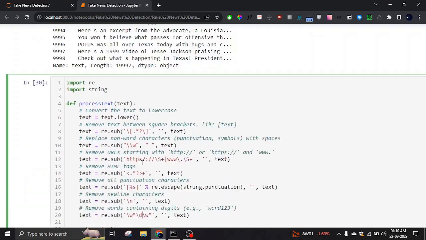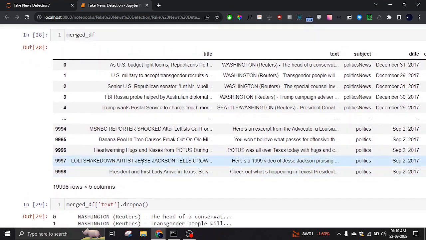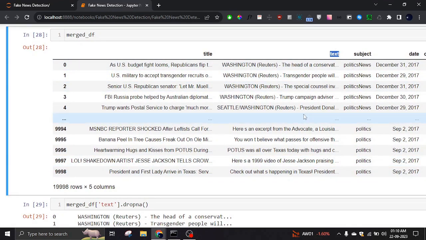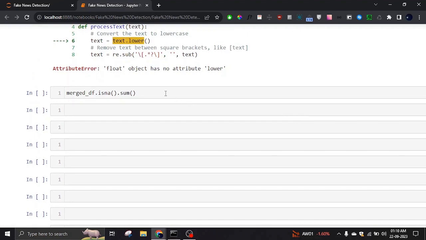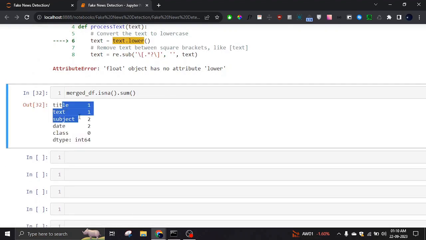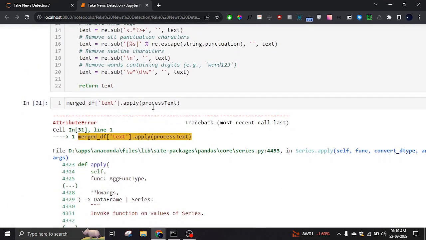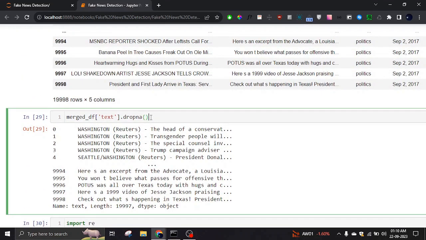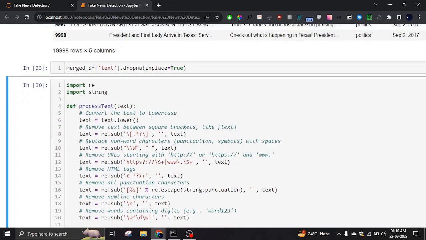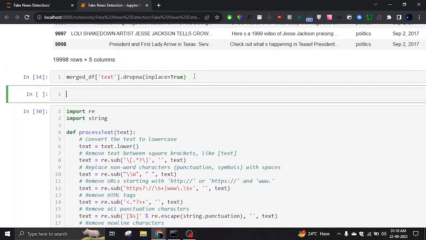Merge df apply process text. Let me check the merge df. This is text, right? So let me check this one. What is it saying? So we still have it, right? Which should not happen. Does it require in place? Let me check. I can say something like merge df text dot isna dot sum. So sum all the empty rows, not just in text, but all of them.